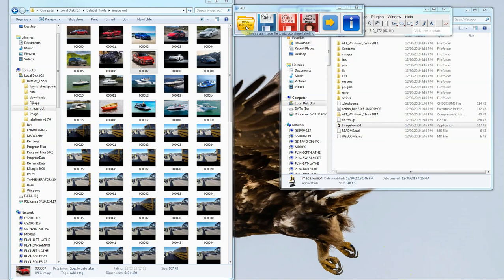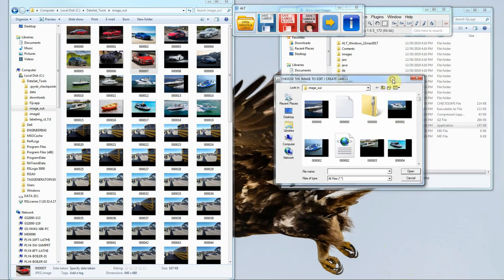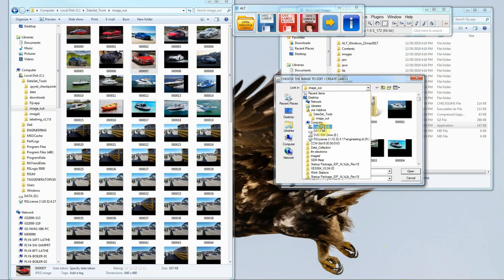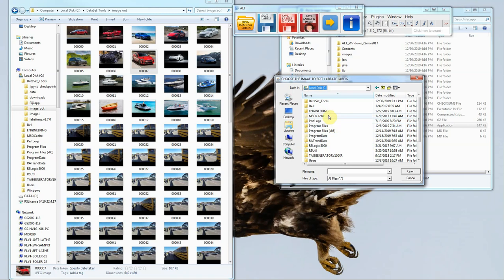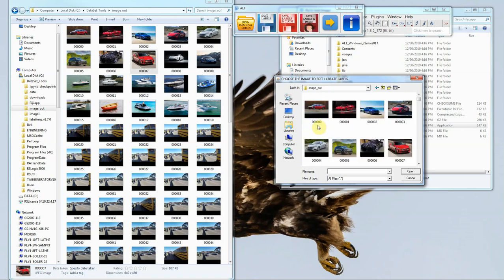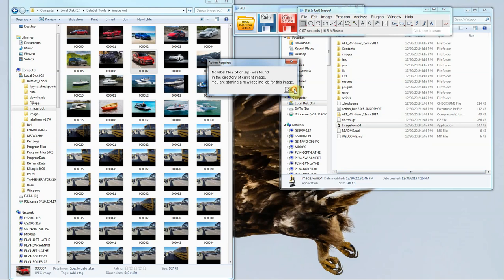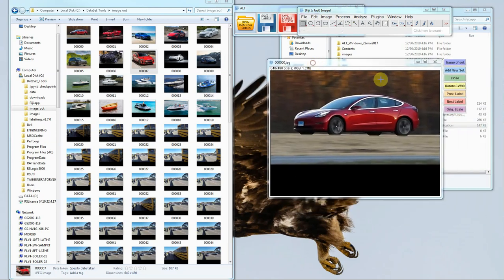So open an image. Okay, and then let's grab that. And so we're going to go find my images, data set tools, image out. So now we've got images. So let's do a car. So we open that up. That brings the car over.